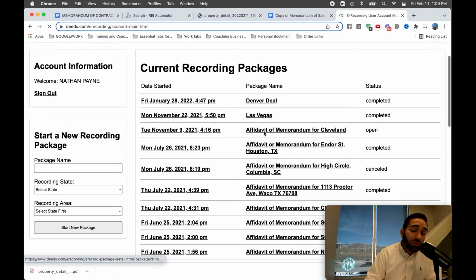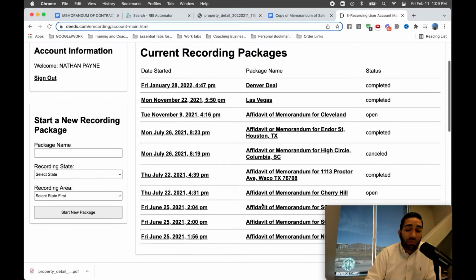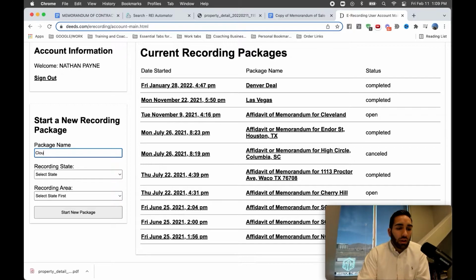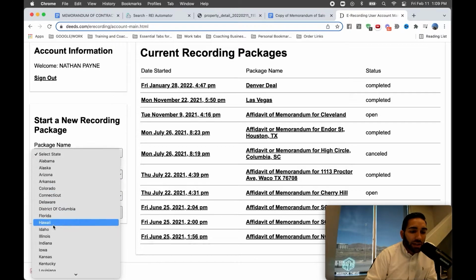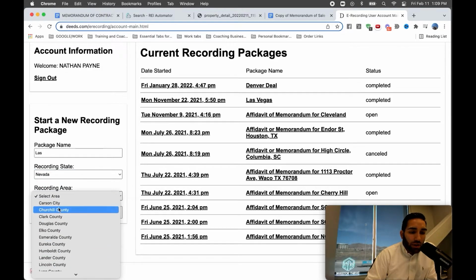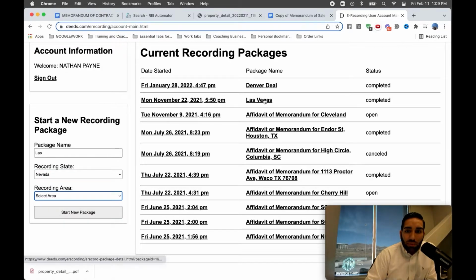So as you can see, we've clouded a couple different titles because a lot of sellers either try to back out or we just want to protect our interest because we have a deal and we don't want them selling to someone else. So what you do is you type in, let's say clouded, or just say Las Vegas, and we already have one right here. So you put Las Vegas, the state it's in, so Nevada, and the county. I can't remember the name, but we can just go here. So you click here. Once you start the new package, it'll just take you to your package name.